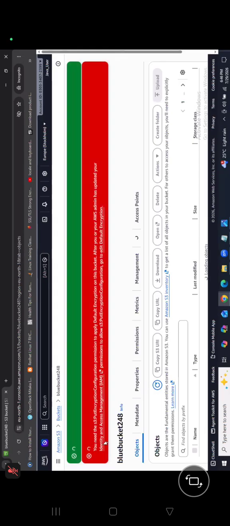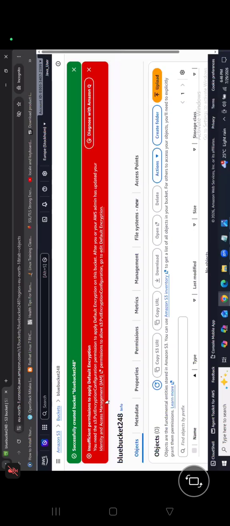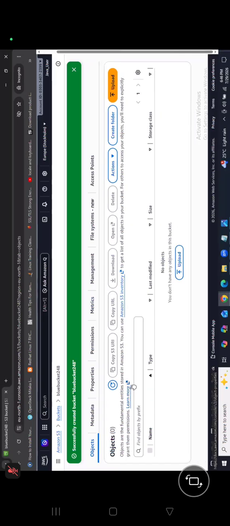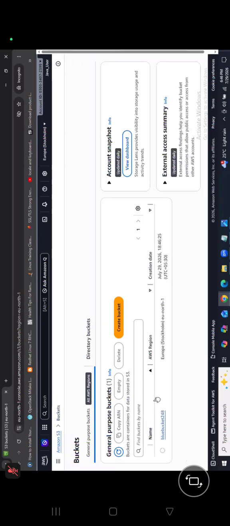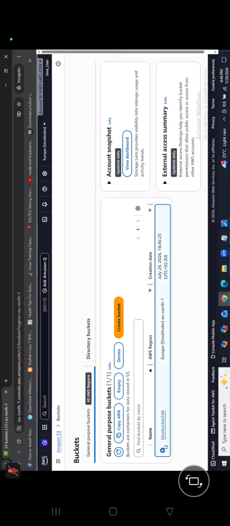Guys, the bucket got created, but it doesn't have the full permission, right? You don't have to provide the encryption permission also. No need to bother about this one. The bucket got created successfully. Our target is to create the bucket, right? If you want, you can upload the objects also. How to upload the objects and everything, I will teach you while we are discussing S3. Don't worry, okay? Select this one.